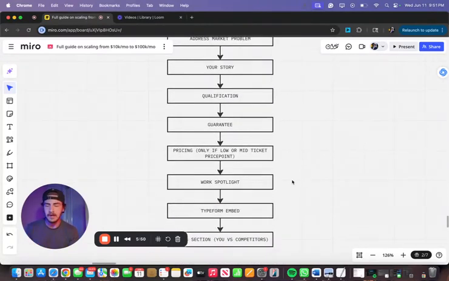Have a guarantee, have pricing, and make sure the pricing is only on the funnel if it's low ticket or mid ticket. If you have a high ticket price point, which is what you probably have if you're watching this video, do not include the pricing in the landing page. Only include it at the end of the sales call if the lead totally understands the value of what you are giving to them. Once they do, then you can bring up the price.